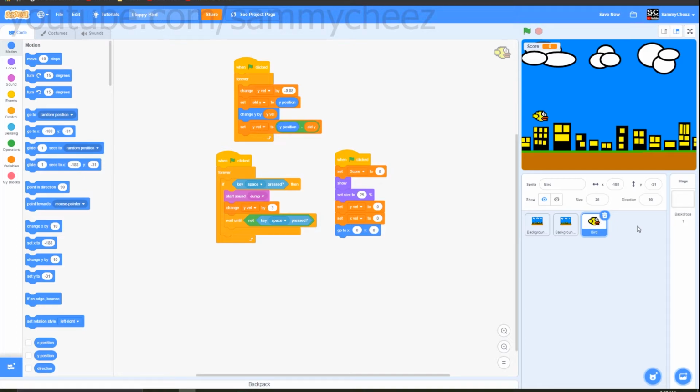Now we will be making the barriers for the Flappy Bird. So the barriers I'm talking about is the one that if it hits the ground, it loses. If it hits the sky, it loses. Also, we need to make a barrier here.